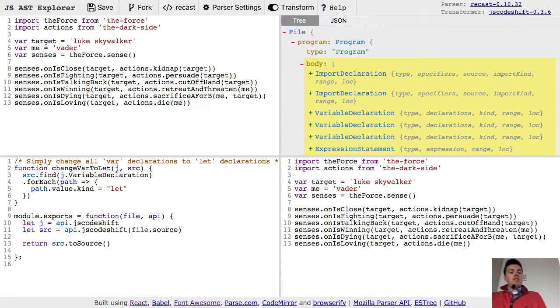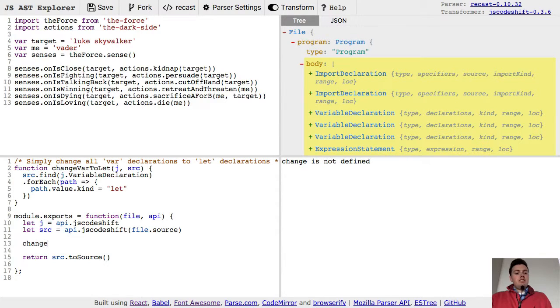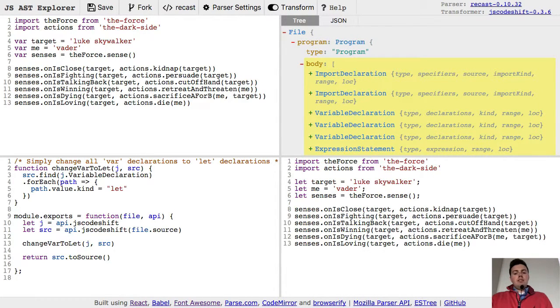But now we want to do that thing where we change all of the vars to lets. So we're going to say change var to let, and we're going to pass in j. We're going to pass in our source. And let's see if it worked. Yep, there we go. All the var declarations are now lets. So let's see why it does that pretty quickly.